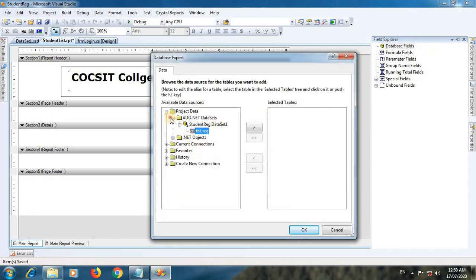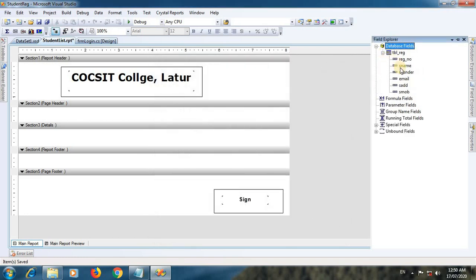In the database expert, there is a project data folder, and under the project data there is an ADO.NET data set. Okay, so this is our table registration. Just click on this arrow and OK. So all the fields come here. Okay, all the fields are coming here. So what we need to do is just drag and drop here.